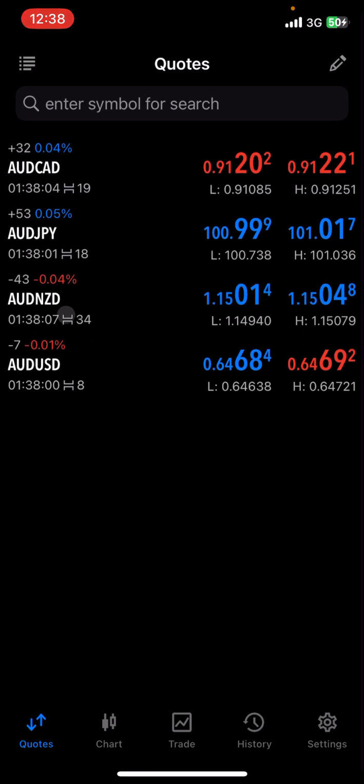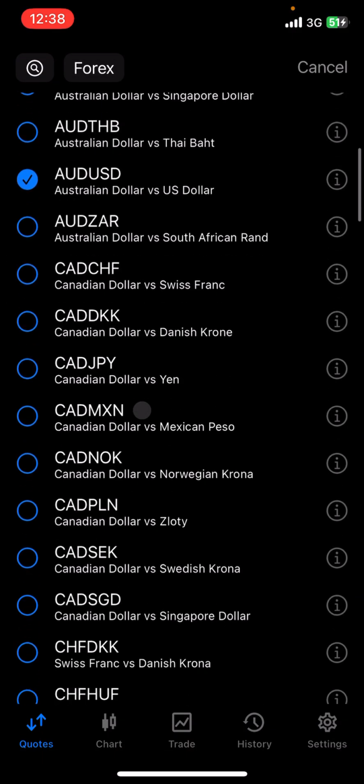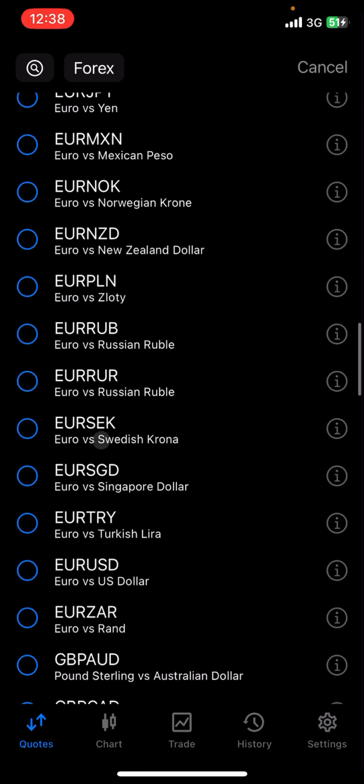Okay, the next thing I want to talk about is, let's say for example there's a pair you want to trade and that pair is not here. How can you add a pair? Let's say you want to trade EURUSD for example. So you just simply come to this place, enter symbol to search. Either you click on Forex and then you look for EURUSD, and let's say for example this is EURUSD, yeah, Euro versus US dollar.